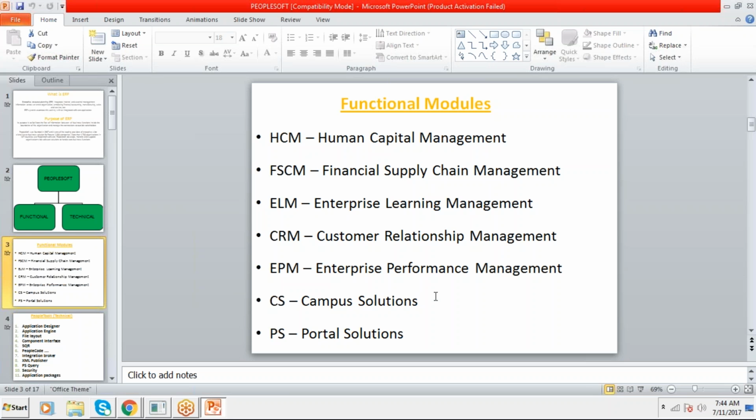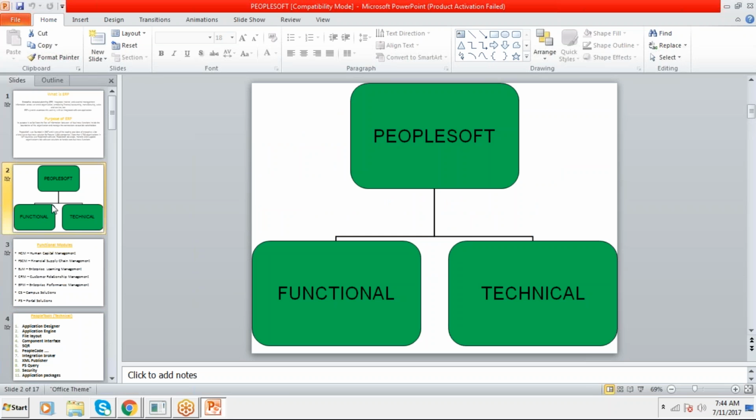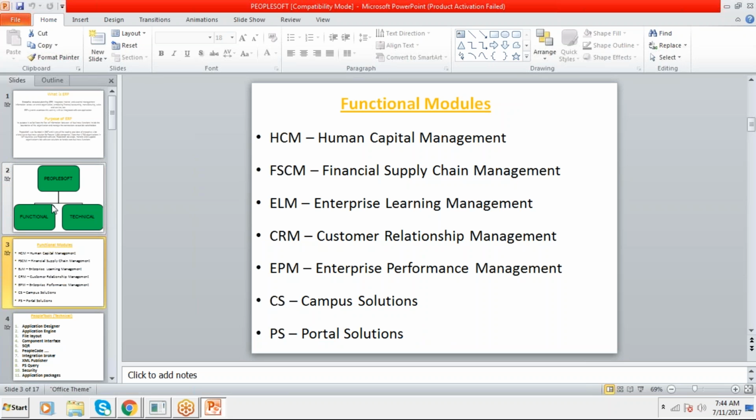In any of the ERPs, you have two types of job roles: functional consultant and technical consultant. A functional consultant we can call a BA, business analyst. They will sit with the business, gather the requirements, and finalize the requirements. If you are a functional consultant, you are working in limited boundaries. How can I say that?